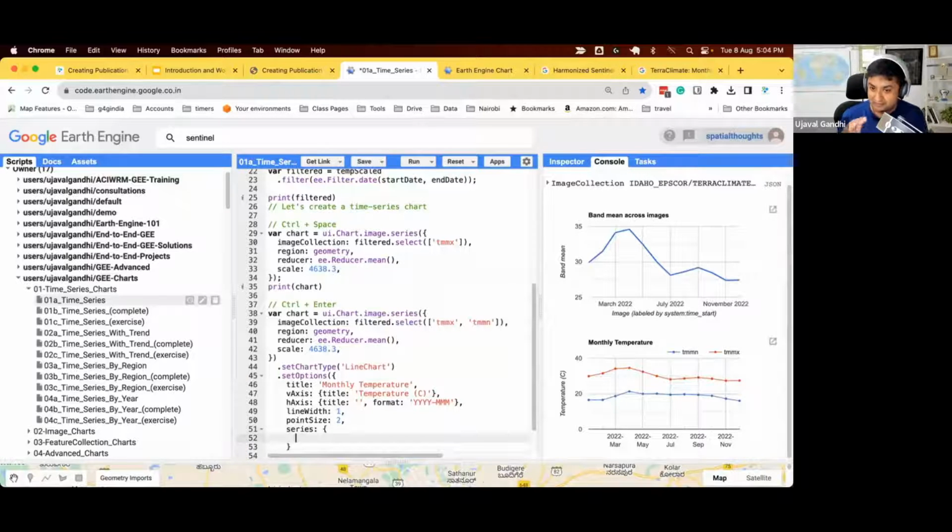The first series is called series 0. Second one is called series 1. Okay, so counting starts from 0. So I say first series, my point size is, let's say 0. I want to just turn off the point size. No points for series 0.